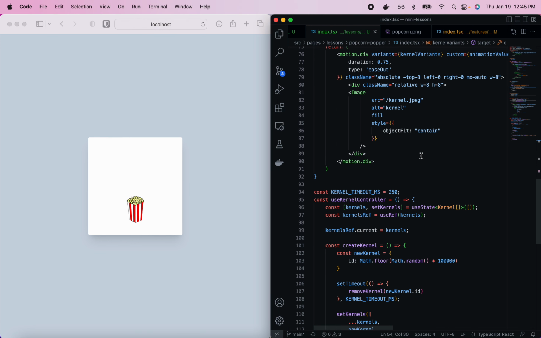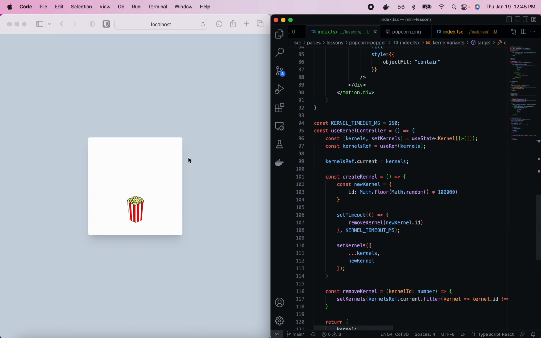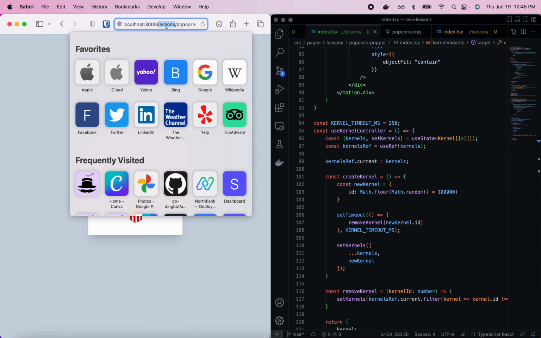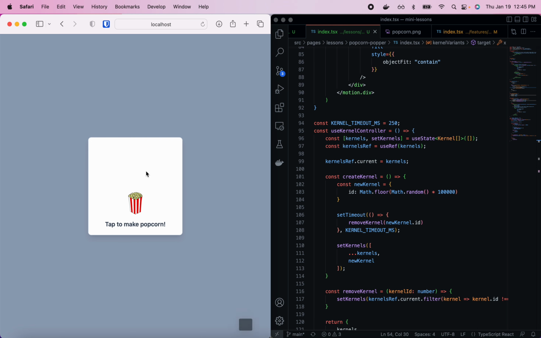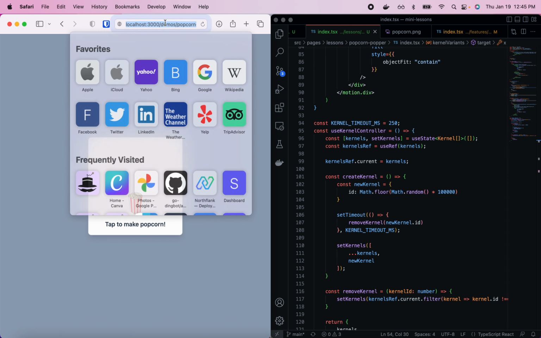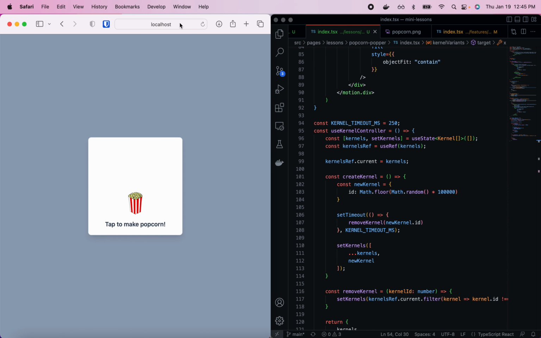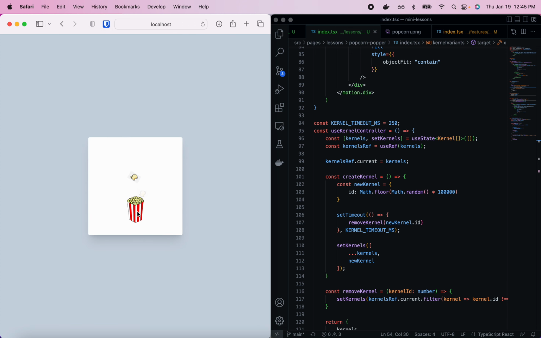And that's actually more or less everything we have for the lesson. If we look back at the demo, it's actually basically the same at this point. The kernels are a little bit smaller, the sizes are somewhat different. There's this tap to make popcorn text, but other than that, we created the same component, right? We can click this as many times as we want, and we get that many kernels shooting out.